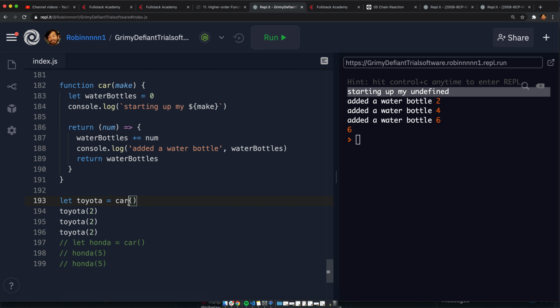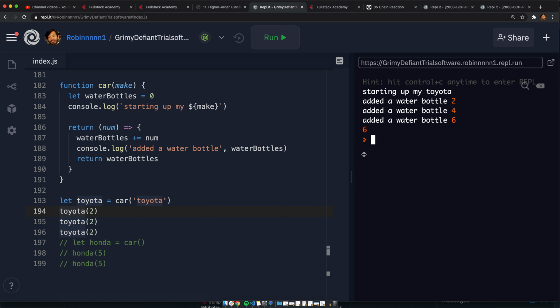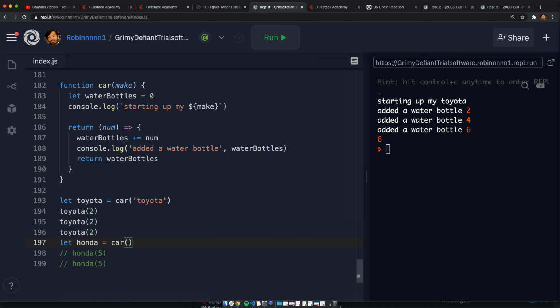Yes, in the car, not into Toyota, right? And so we're gonna call this Toyota. Starting up my Toyota. Okay. And here's the magic. Well, first of all, let me also start up my Honda at the end. So starting up my Honda. Here's the crazy part.